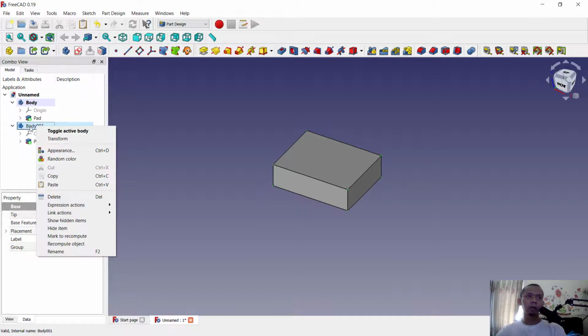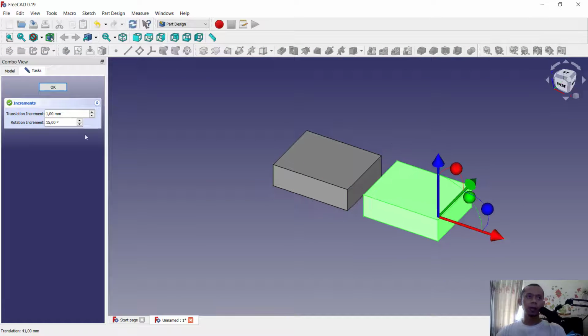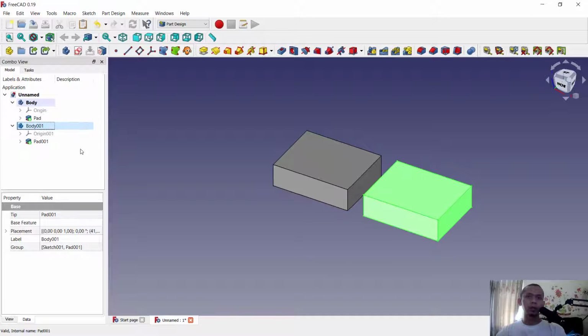You can right click in this body and click transform. So you can move this body to this point and click OK. We have these two bodies.